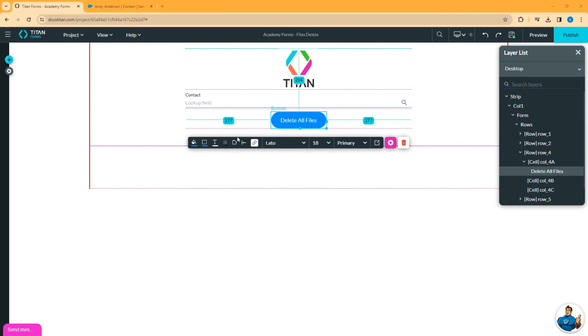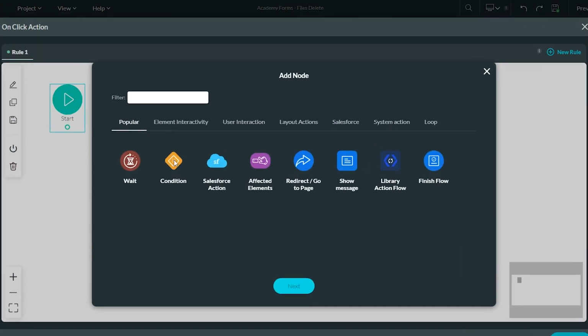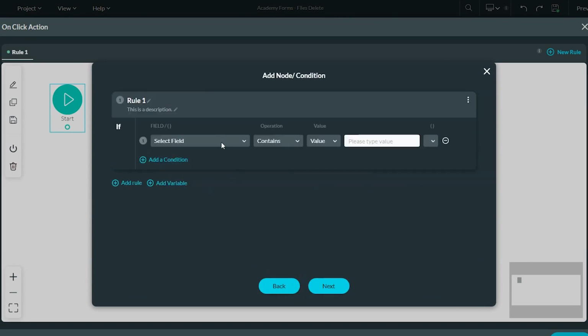Let's pause here and set up the first part of our action for deleting and see how that works as far as getting those IDs. So I'll select my delete all files button. I'm going to open the action editor. I want to add a node. I only want to execute this if a contact has been selected, so I'll put an if condition here, and we will say if the lookup contact's value is not empty. So this will only execute if that is not null.